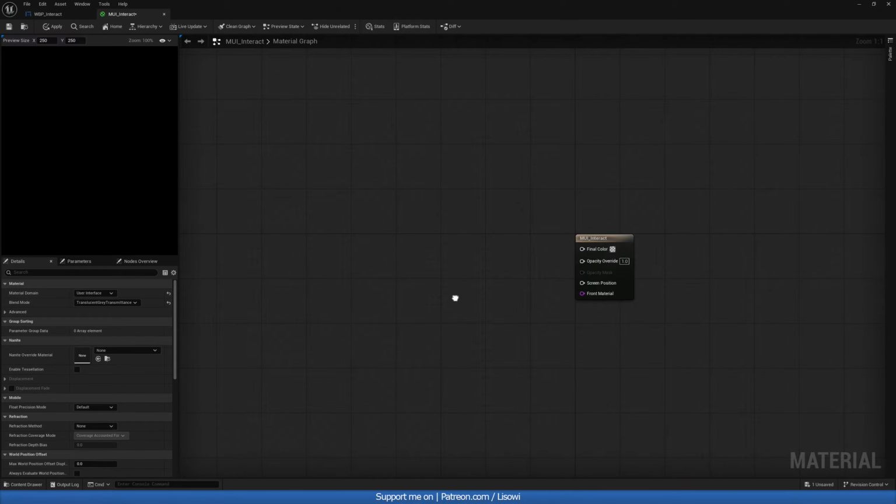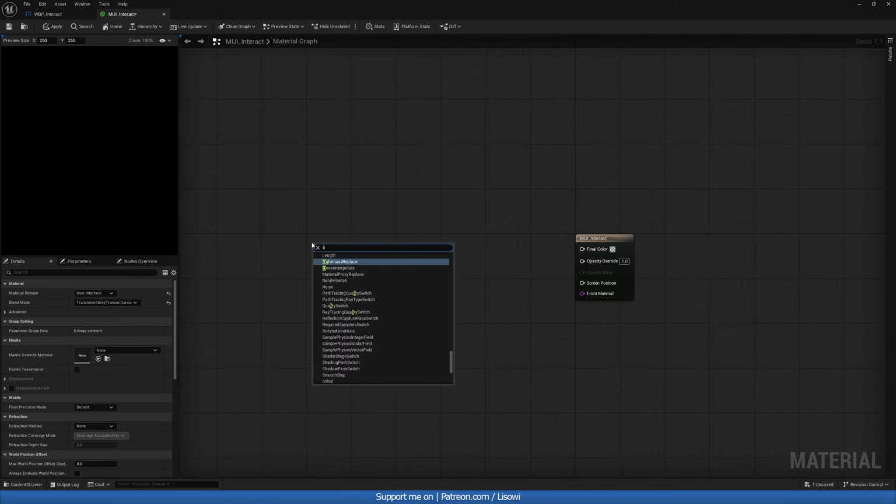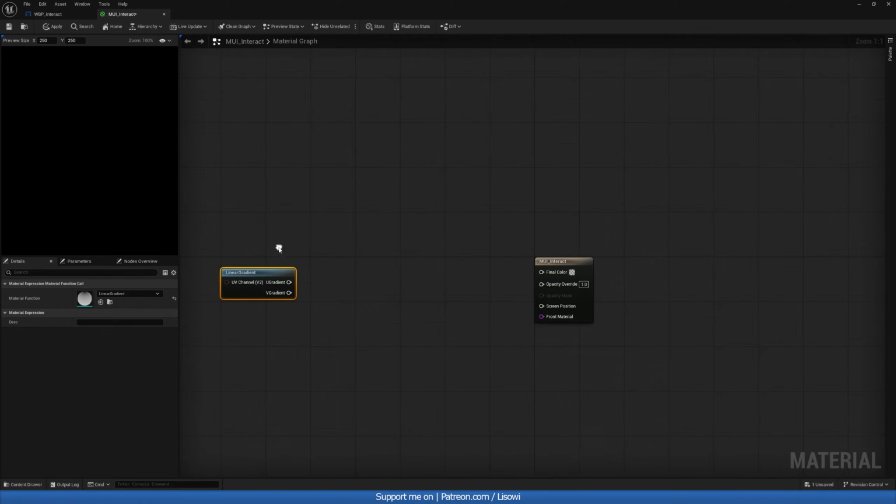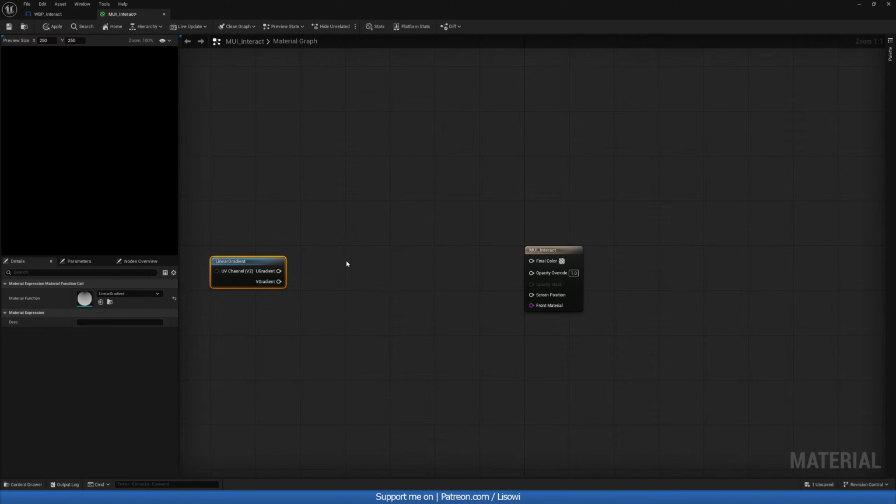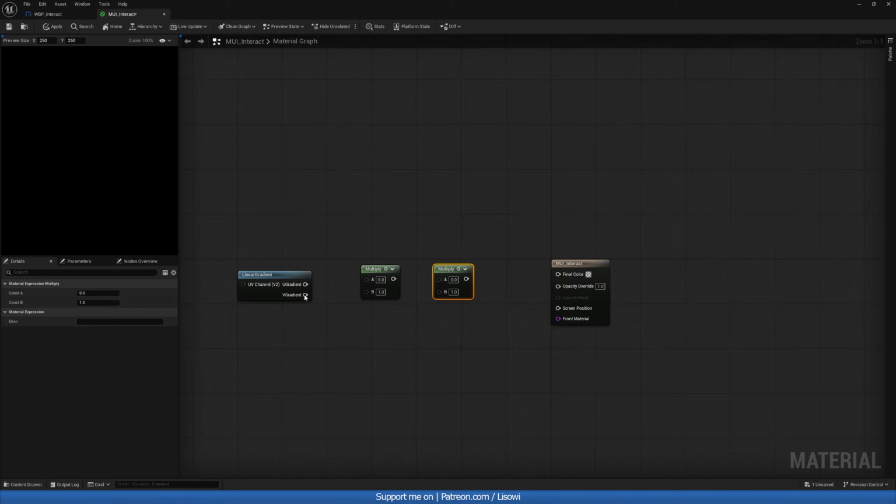Next, let's go ahead and grab a linear gradient. So linear gradient. And if we drag out, actually, the shortcut for this is M and left mouse. So this is just a multiply node. We want 2 of these, and I'll show you why.